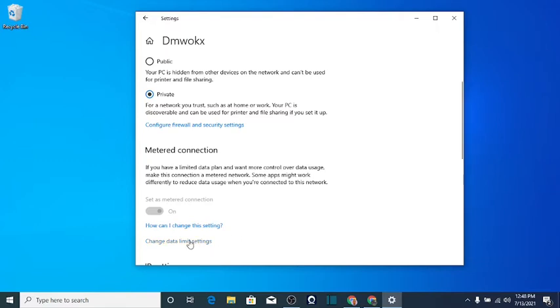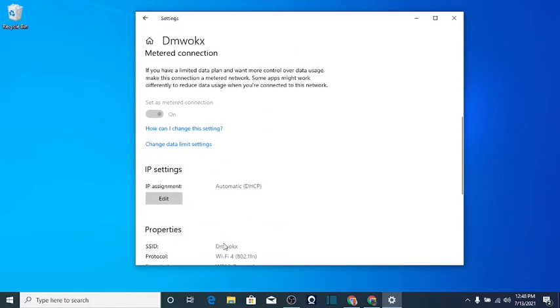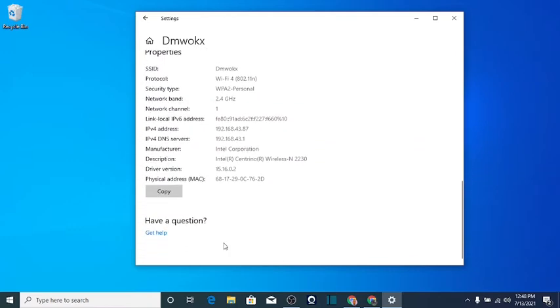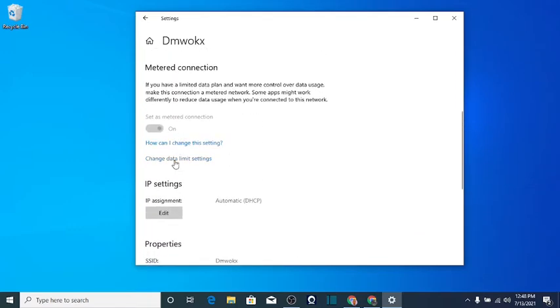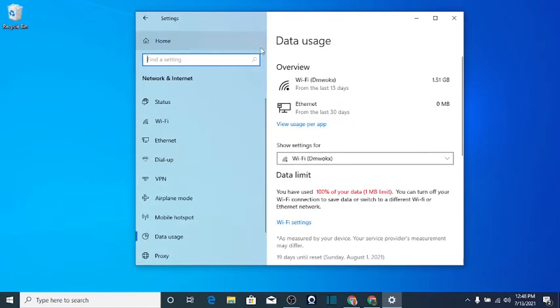If you want to change data, you can see this one is inactive, so you can do nothing about it. So we can change data limit settings. You come and check down here if there's anything you need to change. No, there is nothing. So you go to data usage, and from data usage you can see how much internet has been used through DMOX Wi-Fi. So this has spent 1.5 GB.